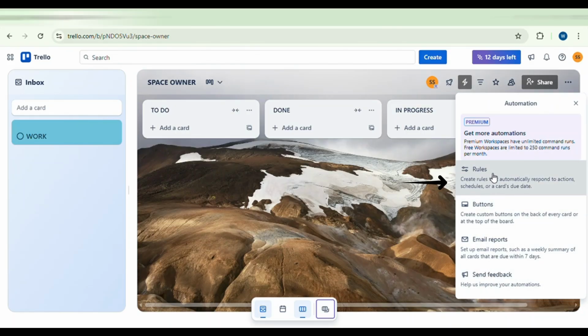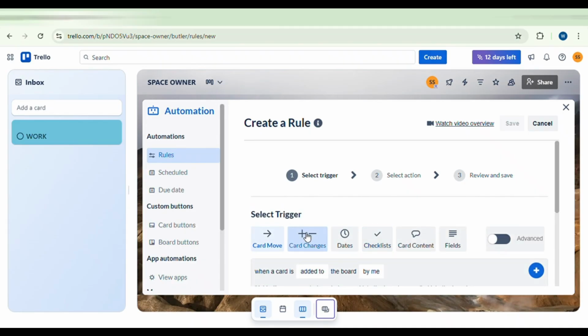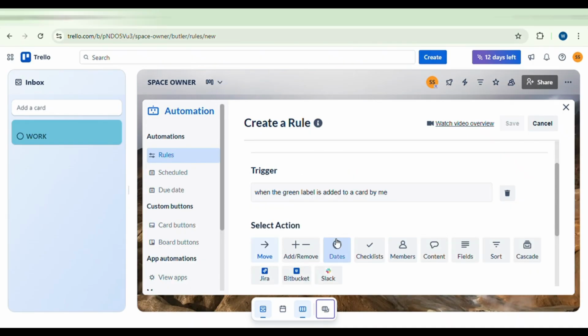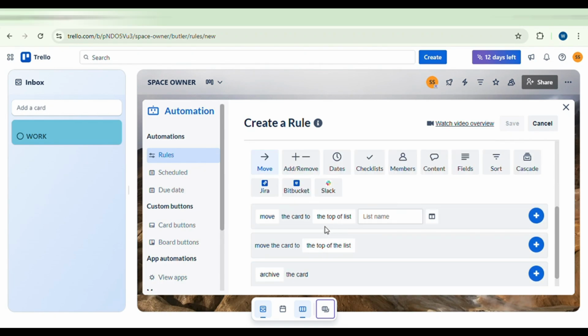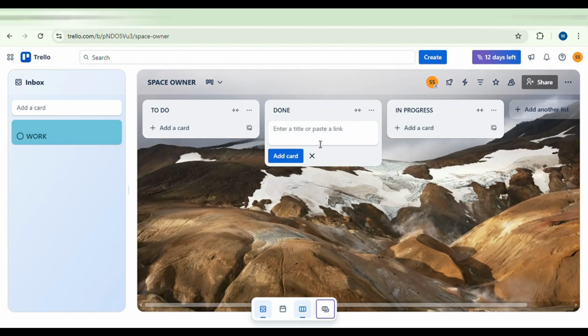Let's begin with rules. Click Create Rule and first choose a trigger, for example, when the green label is added to a card by me. Then, add an action like move the card to the top of the in progress list. Click Save, and your rule is live. Now, when you add that green label to any card, Trello will automatically move it, no extra steps needed.